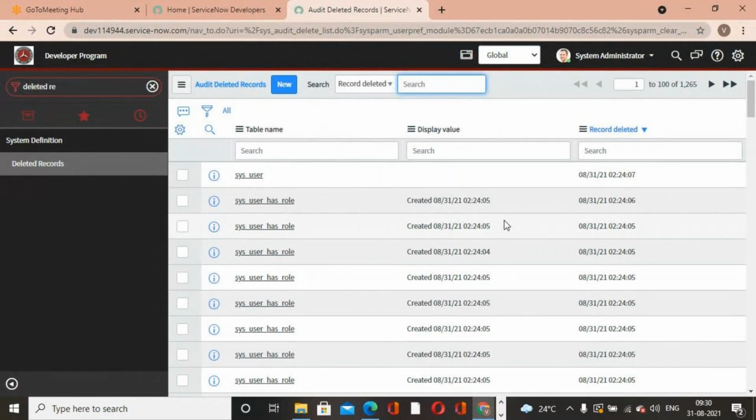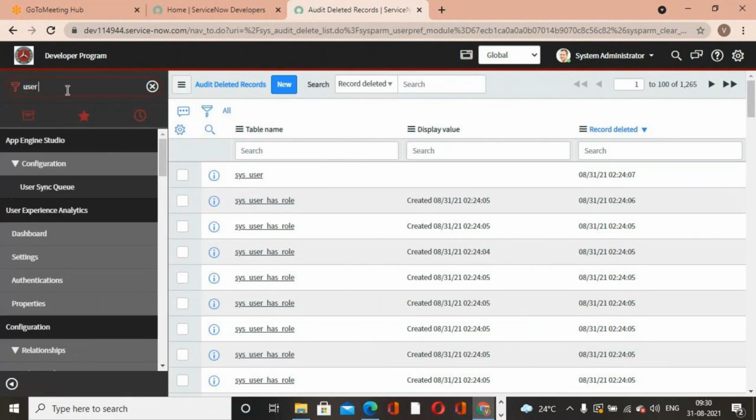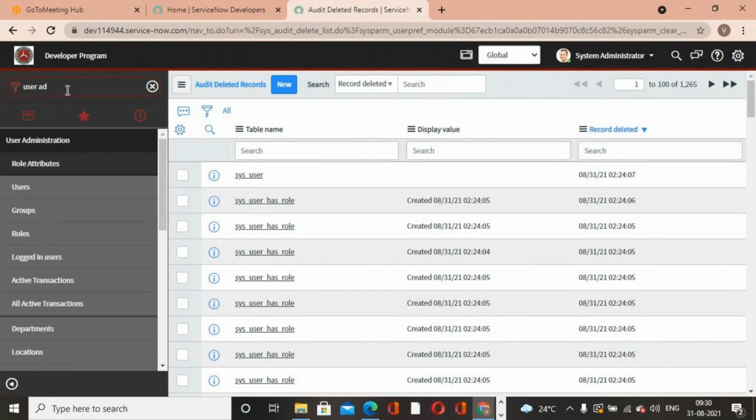Any other questions, guys, up to now? So this is about users, groups and roles. Now back to user administration, I'm going to elaborate on the remaining modules.